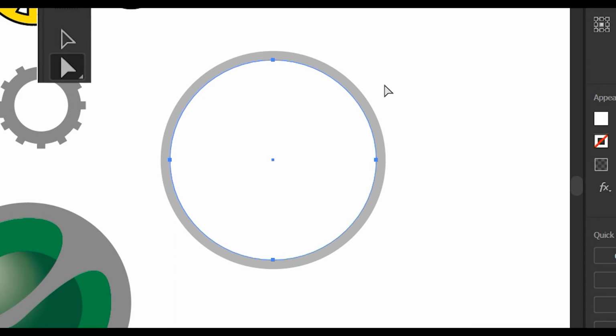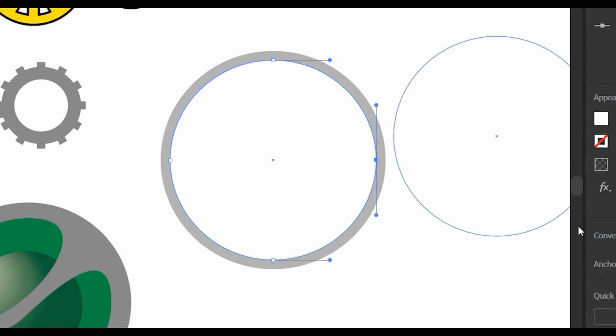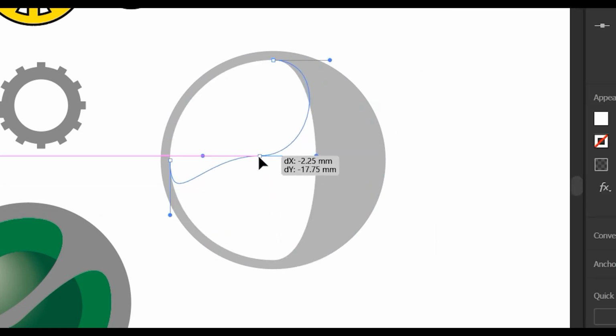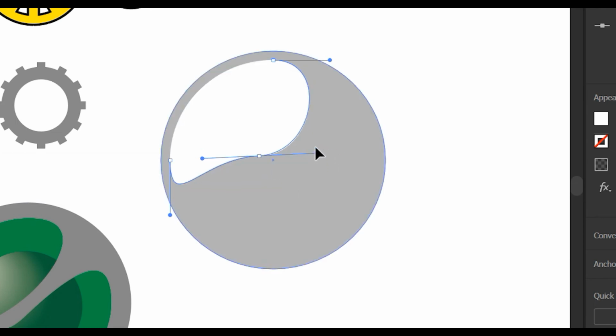So once you're done that, I'm going to make a copy of this, and in that circle, as you can see, there are 4 anchor points. So let's remove one of them, and after removing that, I'm going to put this one somewhere around here, rotate a little bit, and that's what we want.